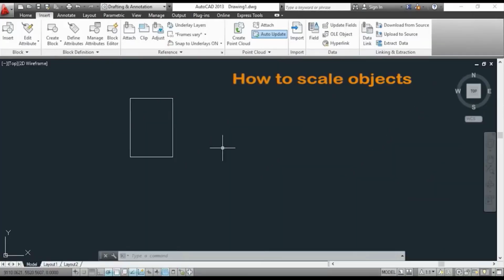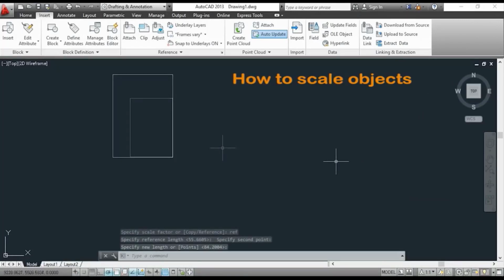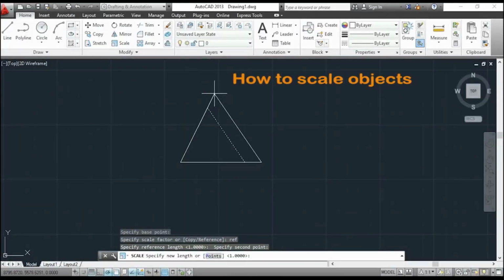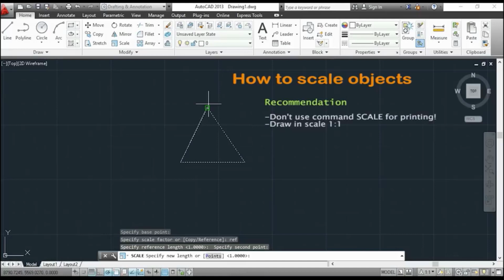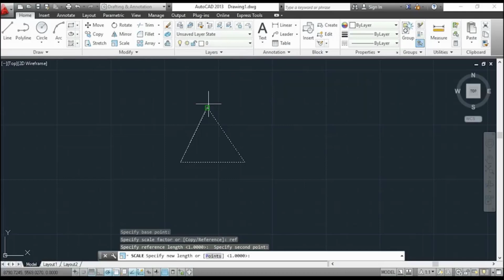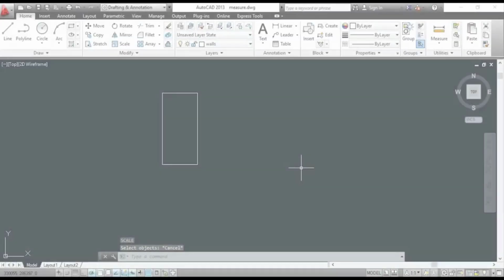How to use the command Scale to change the size of an object. Basically, this is used to increase or decrease the size of a drawing. And I recommend you not use this command for printing purposes. It's better to always draw at scale 1 to 1. However, if you need to scale a drawing in order to print it, don't worry, we will learn that later in a specific chapter of this tutorial.